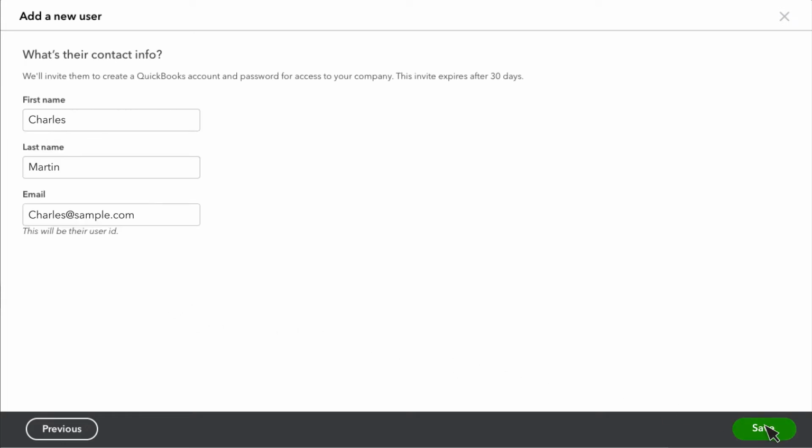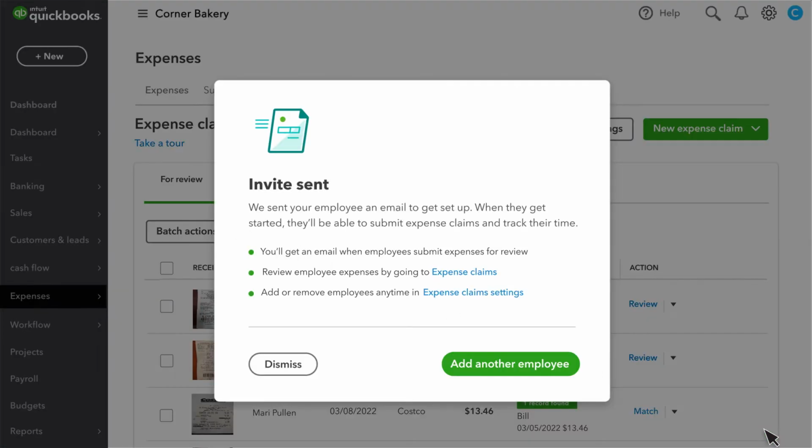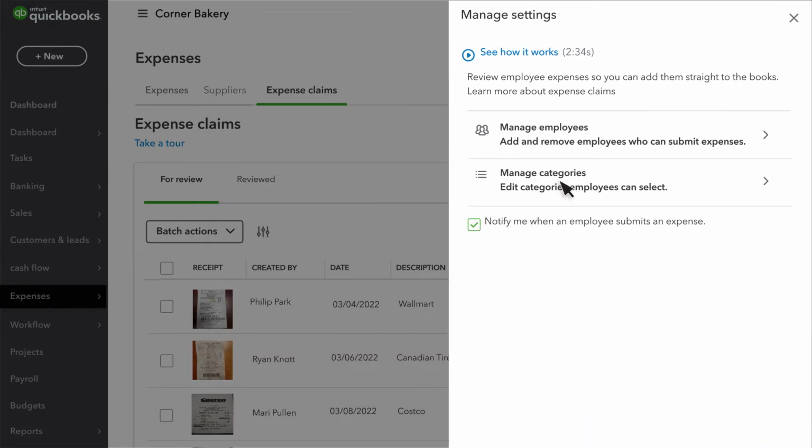Select Next and enter their contact info. Then Save. QuickBooks emails an invitation to them, and once they confirm the invitation, they can log in and submit their own expenses. You can invite more or select Manage Settings to go back to your settings.